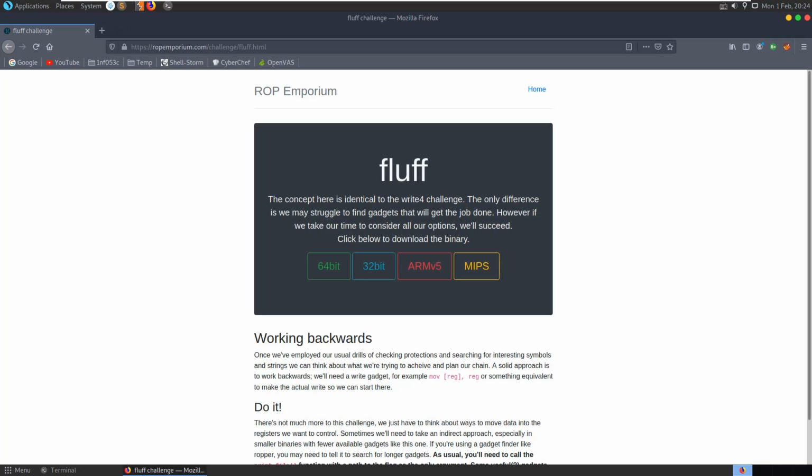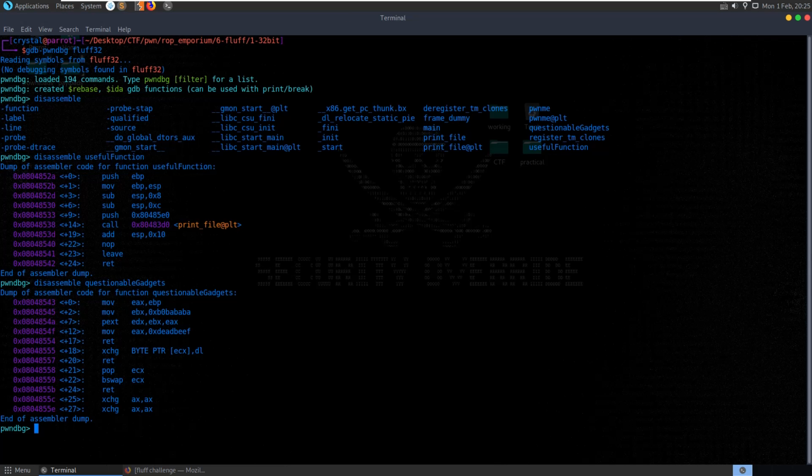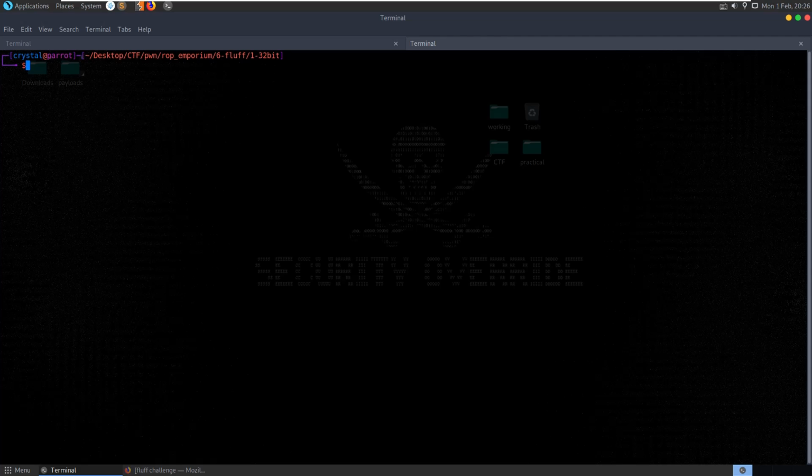The challenge advised us to work our way backwards and first try and find our move instruction. So normally, our goal is to write 4 bytes, say flag or .txt, from a register into a memory location pointed to by another register. So let's see if we can find a gadget to do that. If we search with ropper -f, pass in fluff32, and then do --search and search for mov.